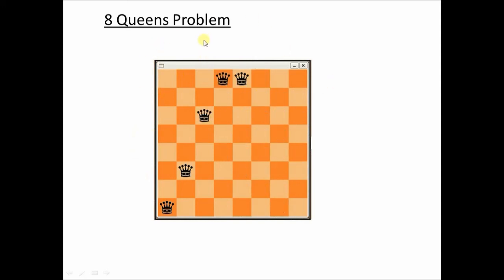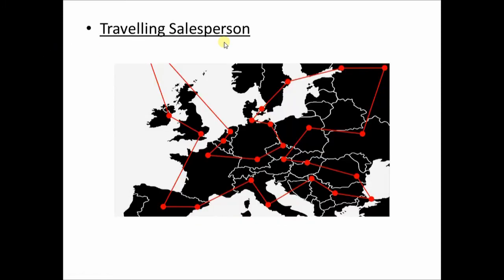So this is one problem. In the tutorials, you will have to get the solution to this 8 queens problem, and you will also have to formulate the problem formulation for the 8 queens problem. This is a task for you to do. Also, there is a traveling salesperson problem.